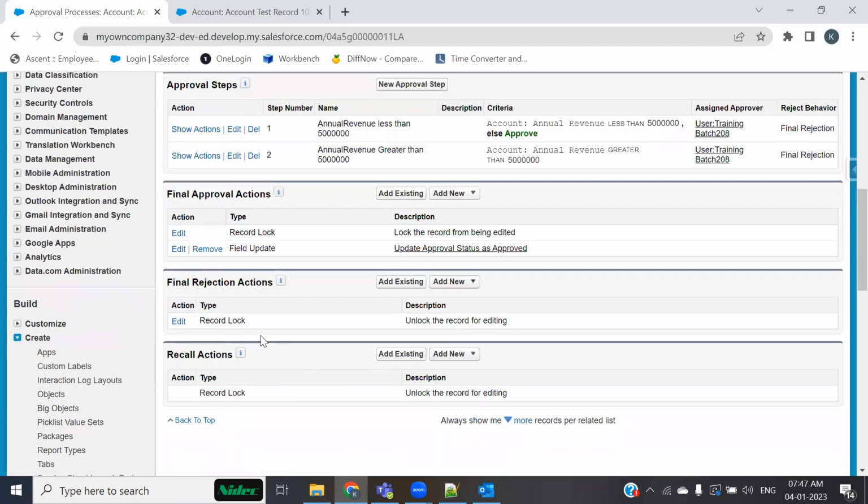All right. Now when somebody rejects this record, what should happen? So I'll go with final rejection. There also I'll add the action. See, in the final approval also, you can see the record is locked, right? The record is locked, as you can see, lock the record, unless it has been approved. Now, after rejection, what is the automatic process? You can unlock the record.